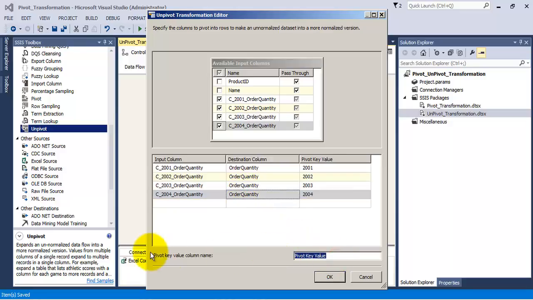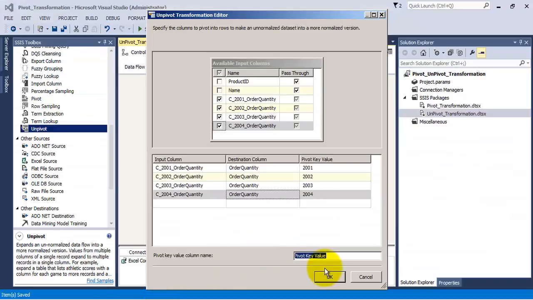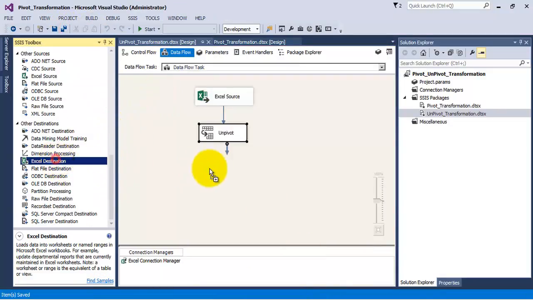Now over here we need to provide the name of the column which will contain the pivoted data values. That is, if we go to our Excel sheet, then these pivoted data values are lying in the order year column. So let us provide that over here, order year. So this is done now. Everything is configured. Let us save and let us add an Excel destination.